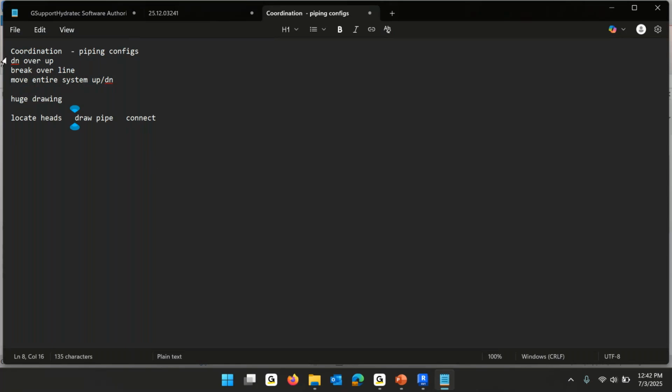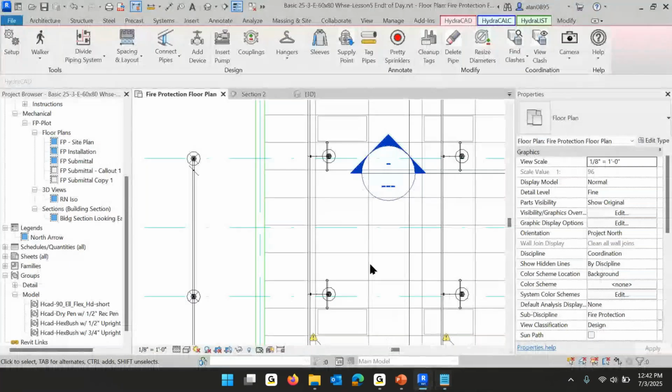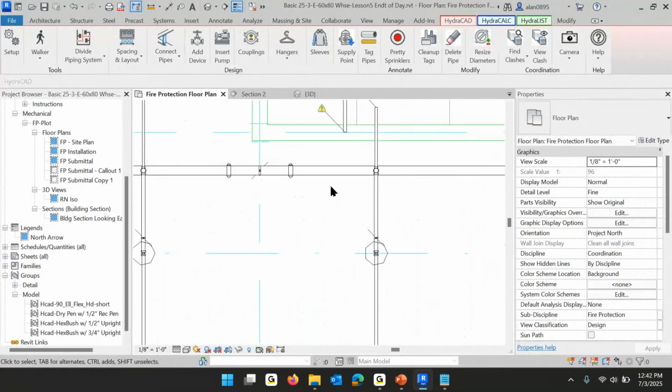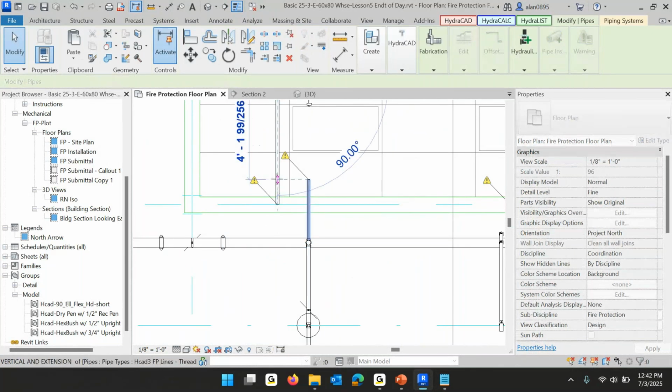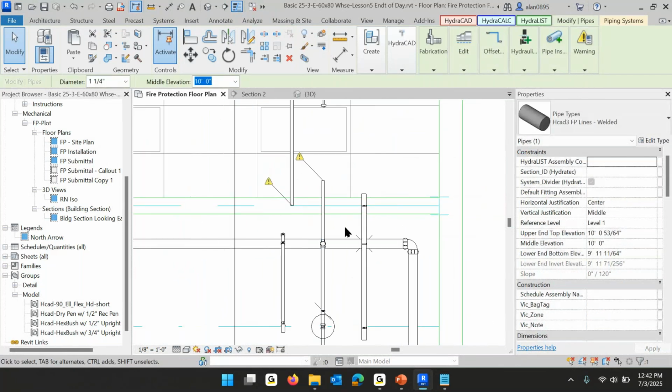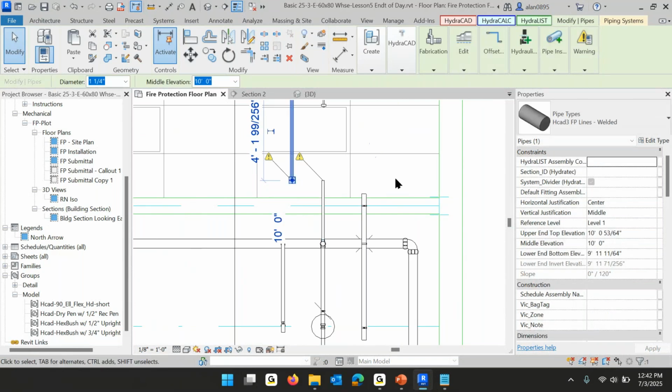All right, let me go do some of these things. So I'm going to go down, over, and down. I'm going to break over a line. So back here, now I think you guys know this pipe is at 10 feet and this pipe is at 19 feet. So I could go over at 19 and down to 10, or I could go over at 10 and come up to 19.